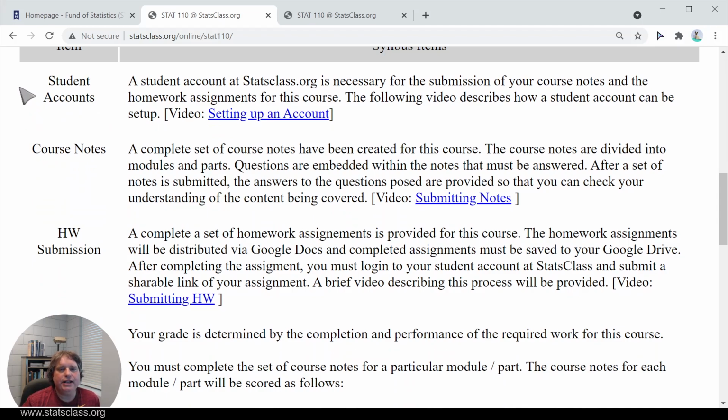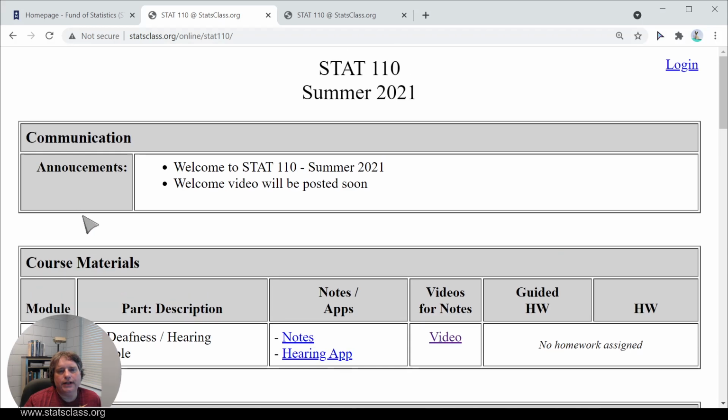You're going to have to create a student account at StatsClass.org. You're going to be submitting your course notes and assignments at StatsClass. So when you're doing that submission, I need to know who you are. So at StatsClass, you need a separate student account. The link up here in the upper right-hand corner is for you to log into your account.